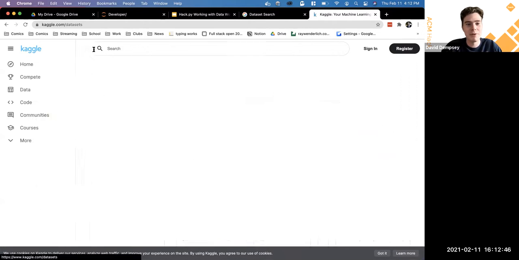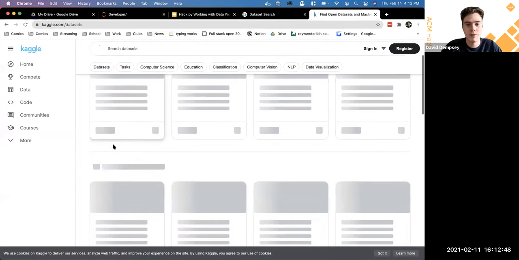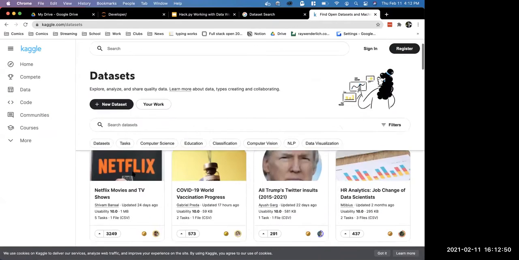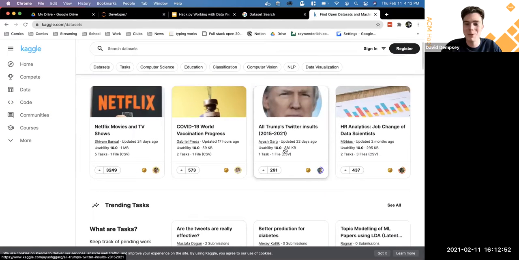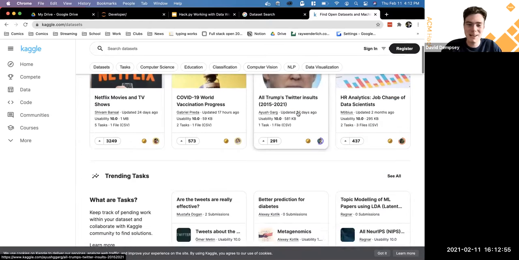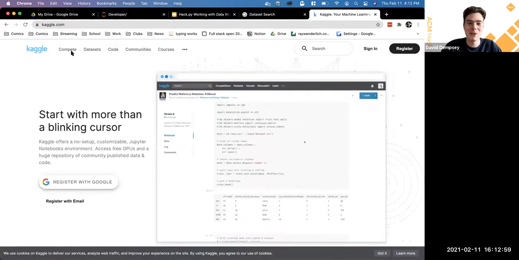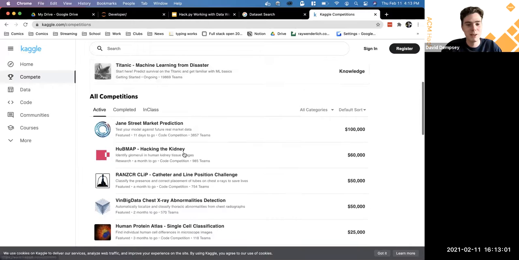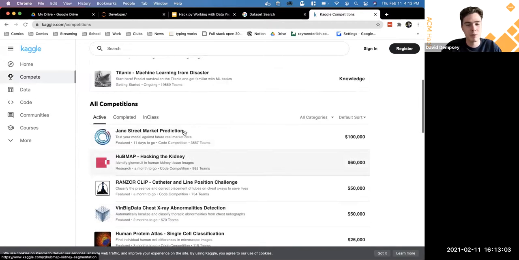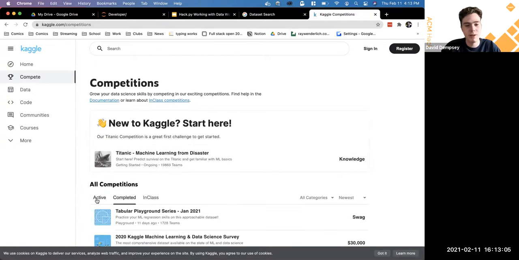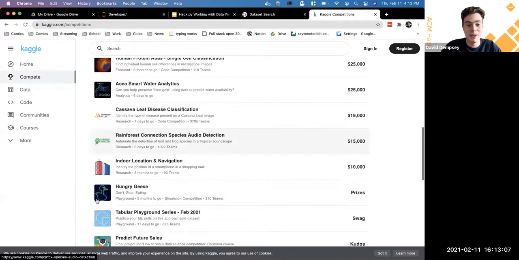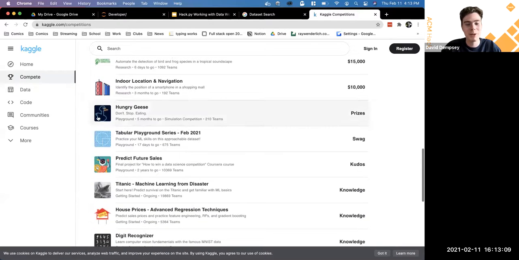So yeah, they even have a tab for data sets where you can explore different types of data. So Netflix movies, all of Trump's Twitter insults, all this fascinating data that you have right at your fingertips. And then you can also compete with others if you want to go into competition. Usually it's training some sort of machine learning model that works really efficiently. If data science is your thing, then Kaggle is definitely a really good resource for you to check out.